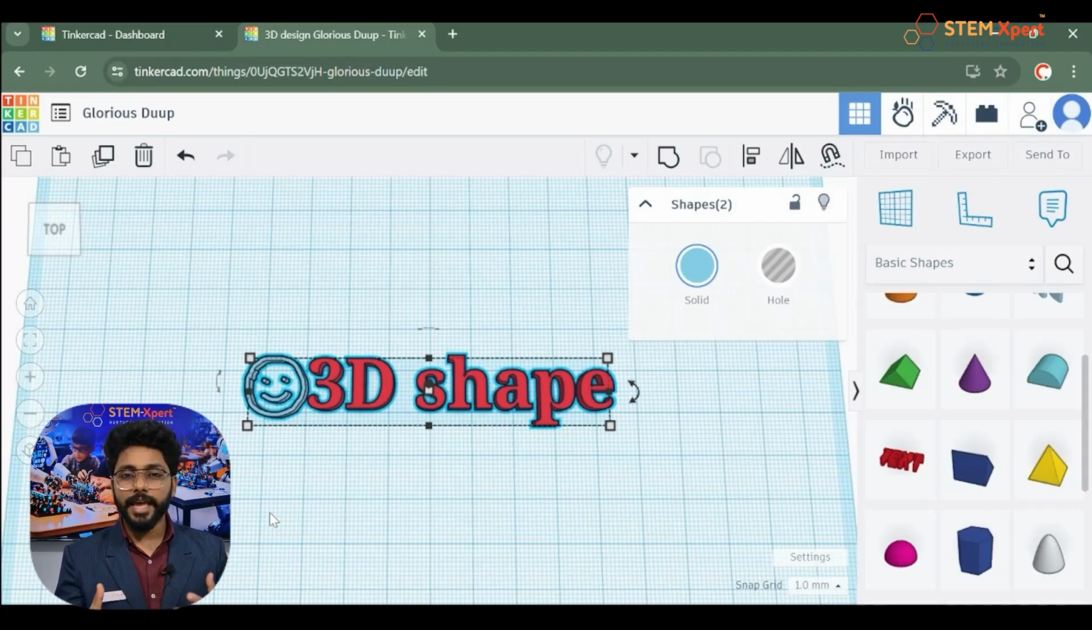So we can make our own designs, and we can do many things. If you have anything in your mind, if you have a thought in your mind, you can take that thought into reality by doing the 3D design. So that's the use of CAD software like Tinkercad. Understood? So this is how we can make different objects in Tinkercad.